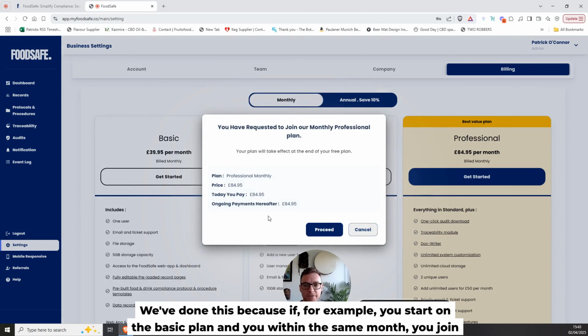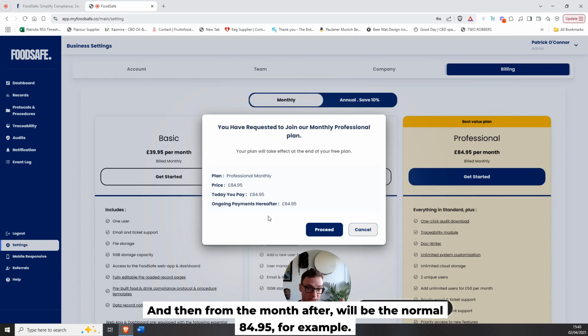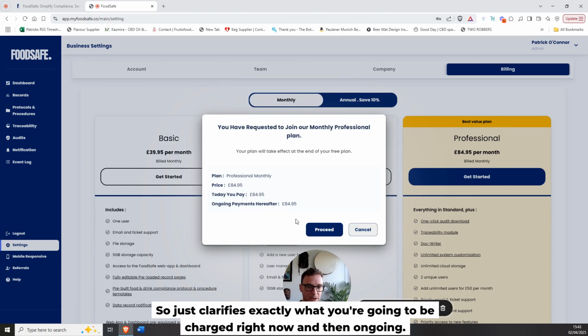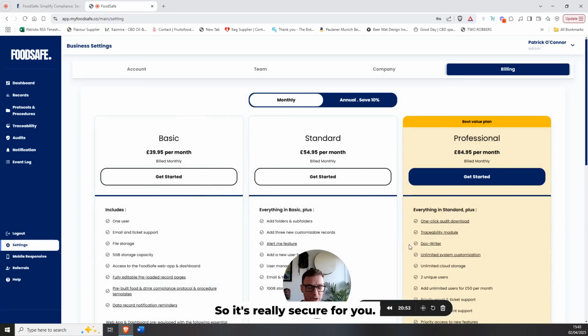We've done this because if, for example, you start on the basic plan and within the same month you join the professional plan, it will charge you the difference within that month. So we're not going to overcharge you for it. And then from the month after, it will be the normal $84.95, for example. So it clarifies exactly what you're going to be charged right now and then ongoing. And then you can proceed with Stripe to make those payments. So it's really secure for you.